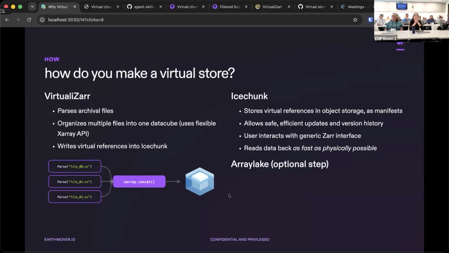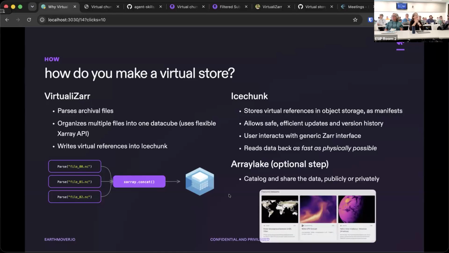Earthmover has this other product called ArrayLake, which allows you to catalog and share the data publicly or privately, and it deals with tricky things like authentication to private data. But it's really a layer over the data that is actually your IceChunk stores in your storage. Once you've done that, you can use it as a way to share. This is just a screenshot from the ArrayLake web catalog, where each one of these is basically a massive data cube, these different data sets provided by different organizations.